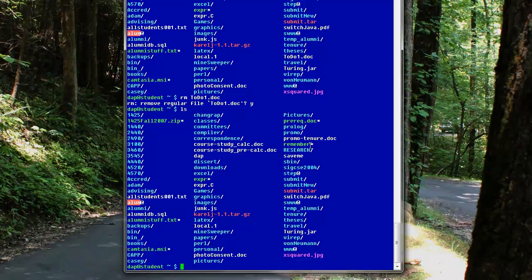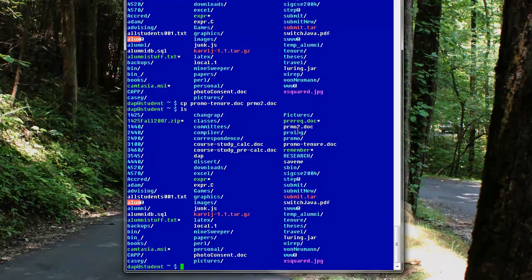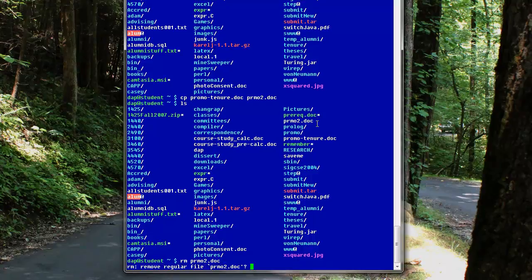Let's copy this promo.tenure.doc file. cp for copy, PRO, hit tab. Not enough. Look, I have other things with PROs. PROMO, not enough because I had two. Dash, hit tab, and now it can finish for me. Let's copy it to promo-2.doc. Do a listing, and there's the copy. Let's remove that. rm promo-2.doc. Yes.